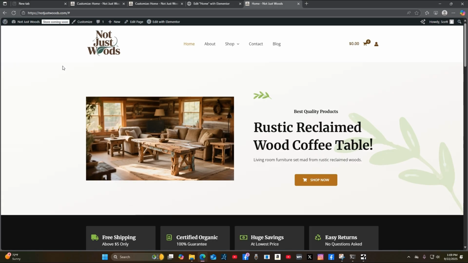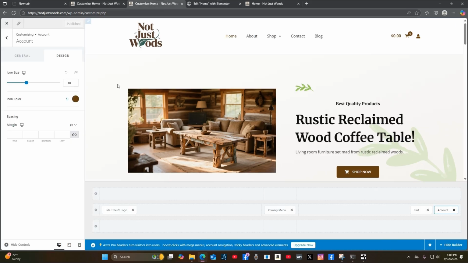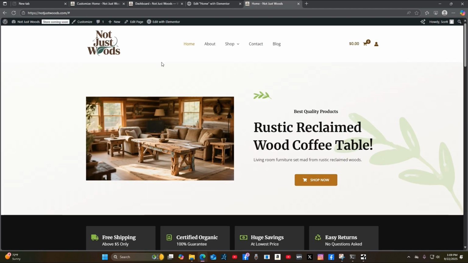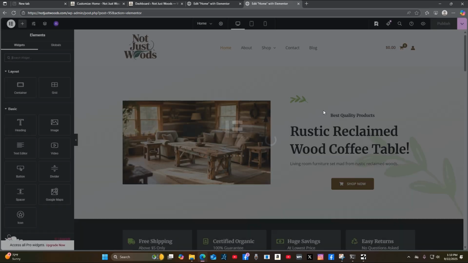So in order to do that, where are we here? We're in Elementor. So I just open that page up in Elementor. If you're here on the page viewing the page, just go up here to edit with Elementor, and that'll load you into this same screen. Once it loads the Elementor editor, it's going to be on the same screen as that.